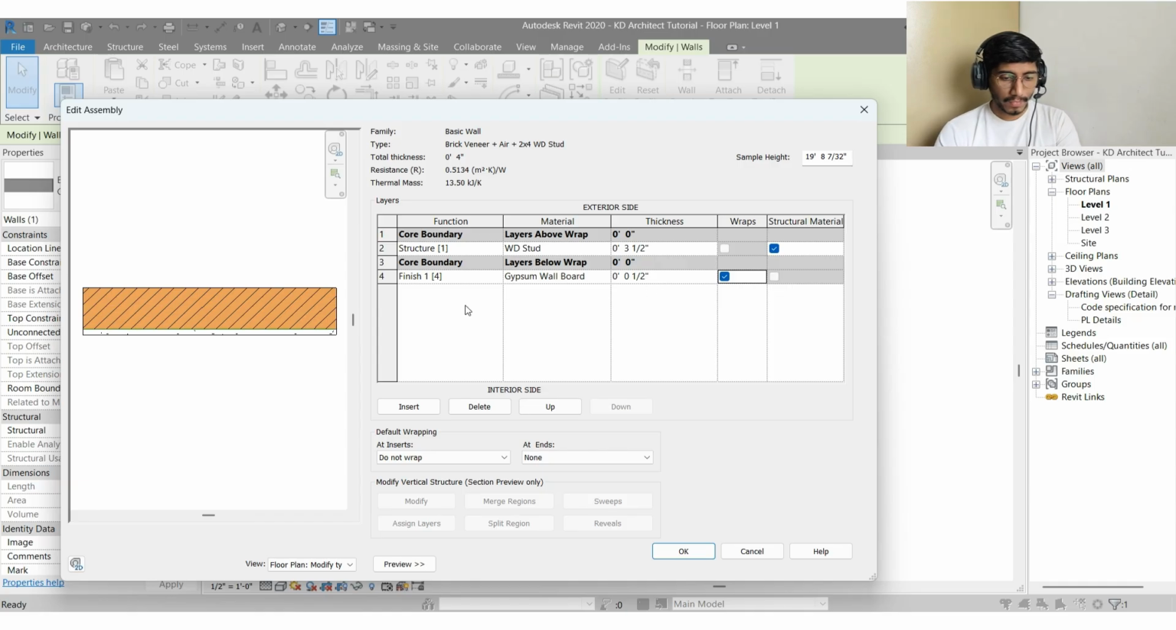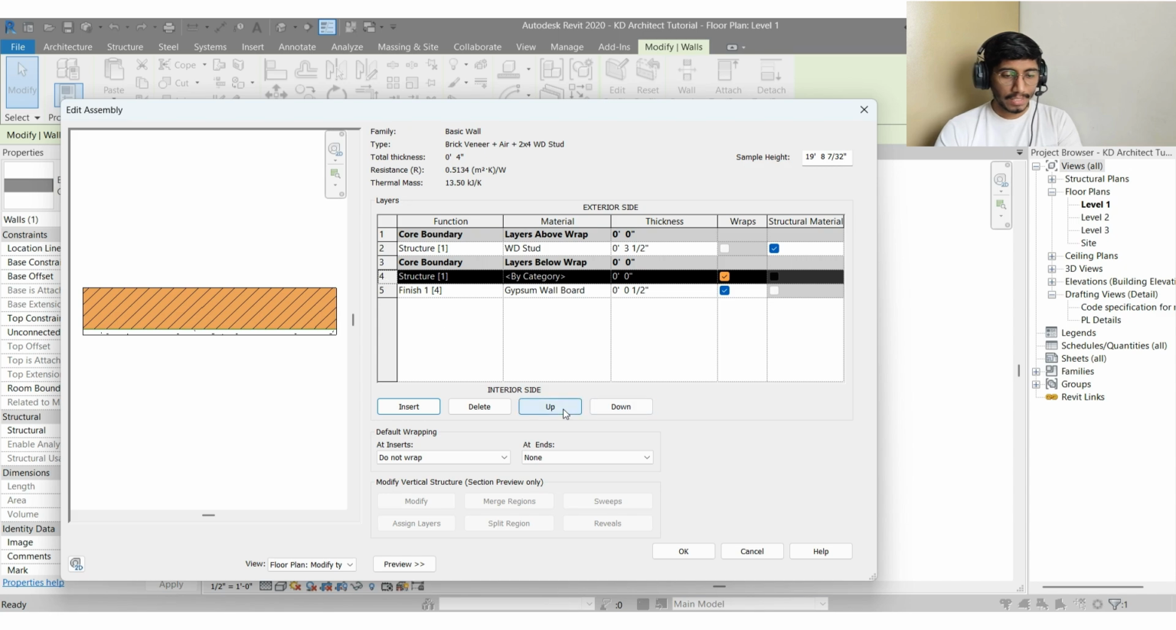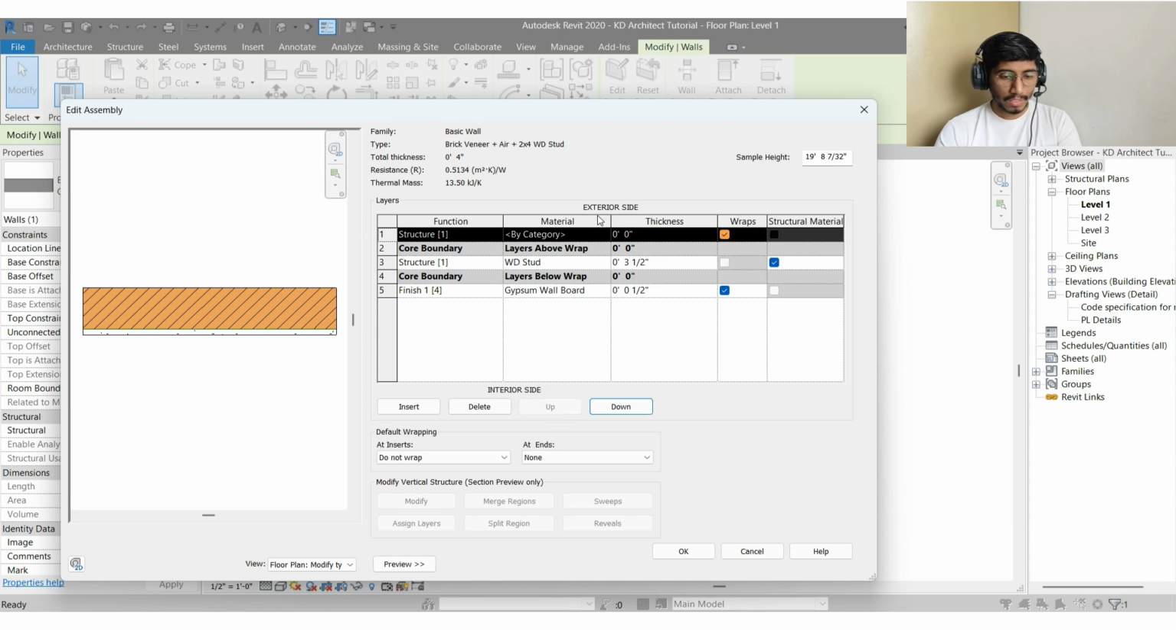Okay, that's fine. Now for the exterior side, as you can see over here we have one layer of gypsum wall board. Now again click on the insert and now this layer you have to move upward towards the exterior side. Now we have wood stud CWB finish.